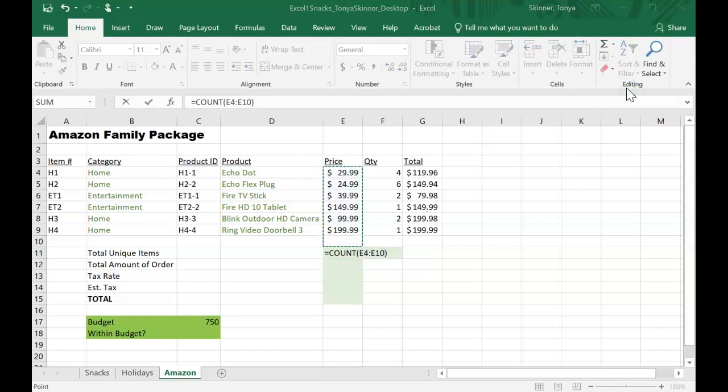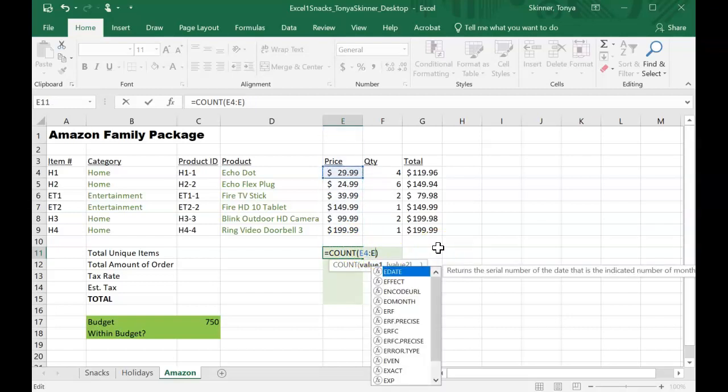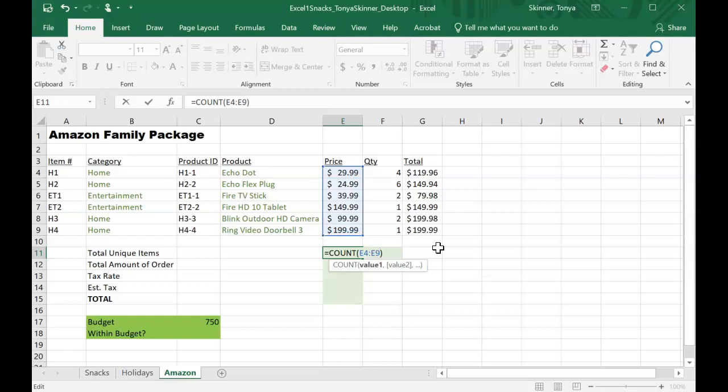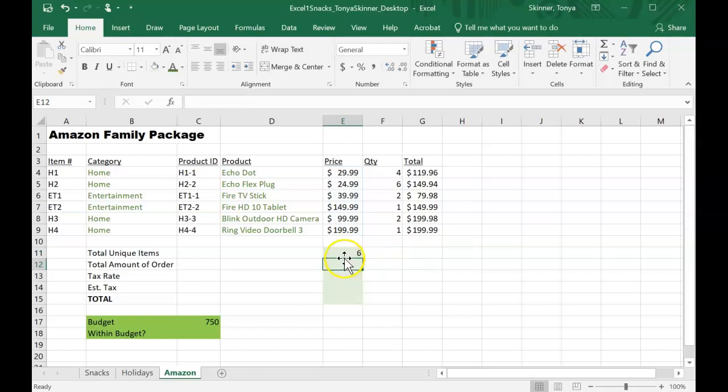But I'm going to hit this, and then notice what it says is equals count, and then in parentheses my range. Now I don't need to count E10 because that's empty. So I could just pop into here and edit my function and just go ahead and type in E9. And there we go. We've updated that function. And then just press enter. And we should get that number 6.